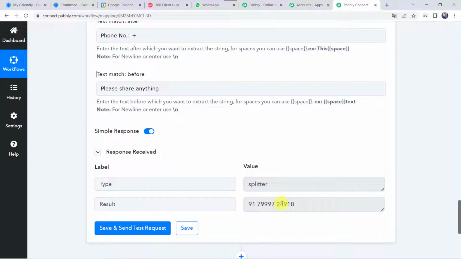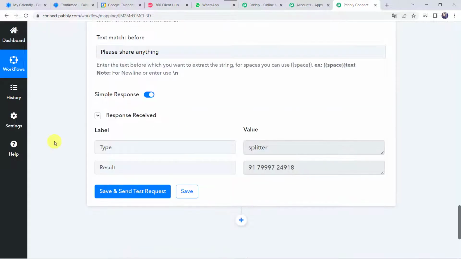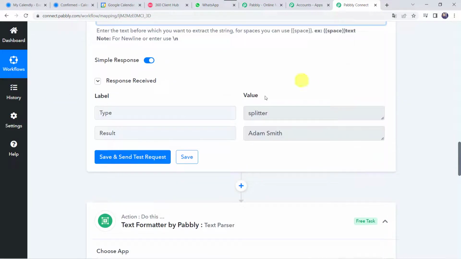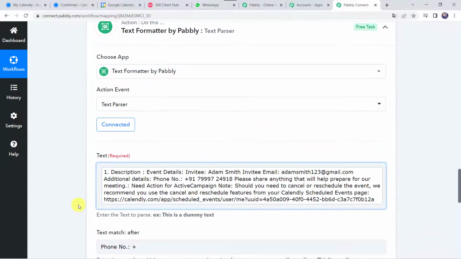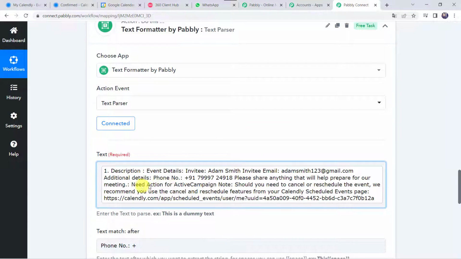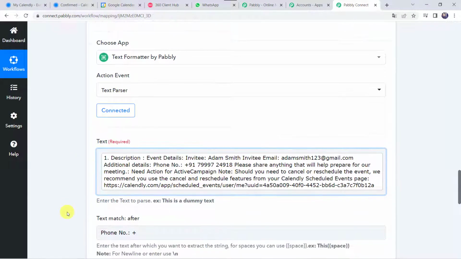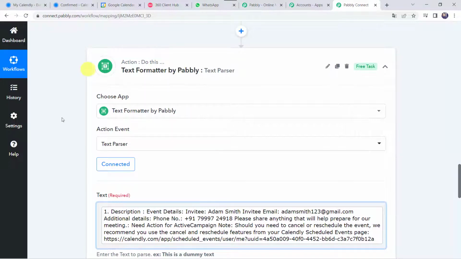Okay, and here we have got the phone number of the customer. So we have used text formatter steps 2 times to extract the phone number as well as for extracting the name also. Now if you want the email address to get extracted as well as the description of the meeting, you can just add these action steps as per your requirement.